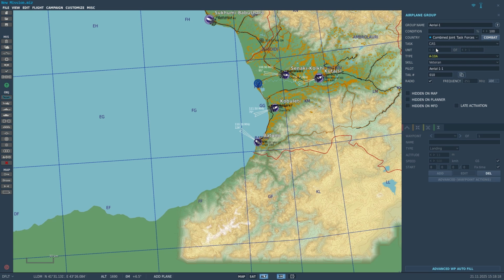As type, I choose the free SU-25T Frogfoot, so I type 2.5 into the type field. The list of available types shrinks, and I choose the SU-25T. If you can't see the 25T, make sure that the historical filter, the watch icon at the bottom, is disabled and Combined Joint is selected as country.